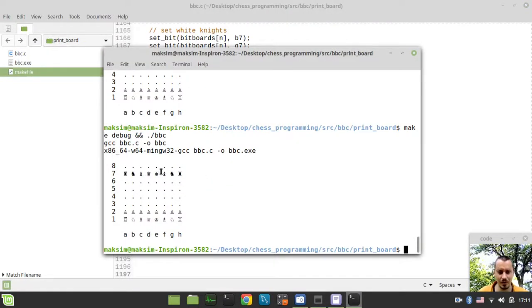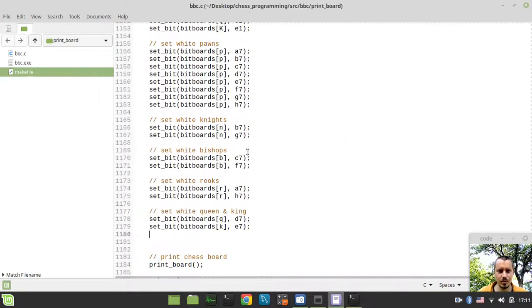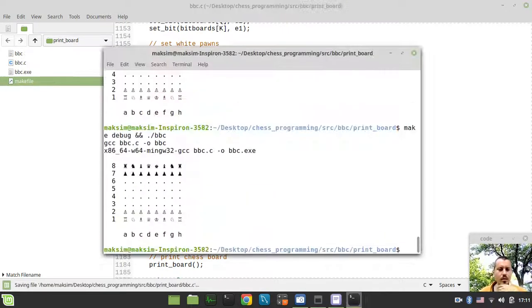Okay, something has gone horribly wrong. Hold on a sec, guys. Oh, actually, this should be 8. Yeah, d8, g8. Yeah, pawns on the 7th rank, and this piece is on the 8th rank.